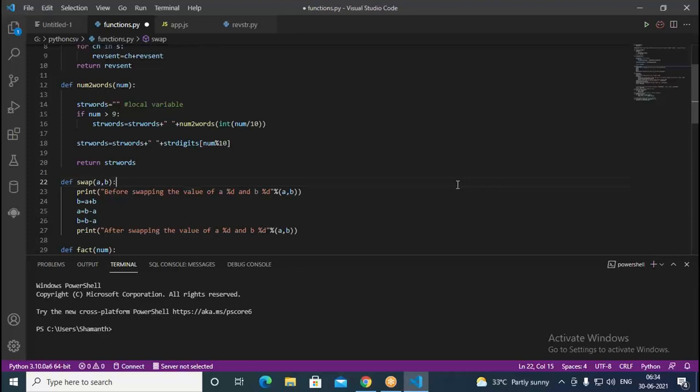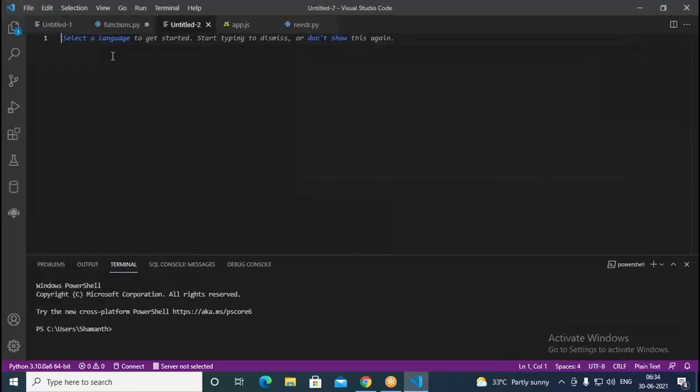But here we have one problem with that. The problem is that it is going to change only inside the function. Outside the function scope, it will not get changed. I'll show you that in the program.